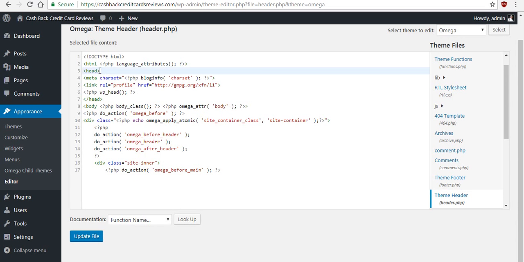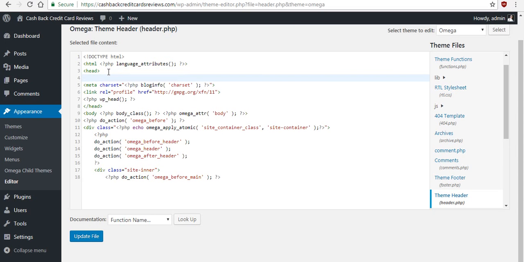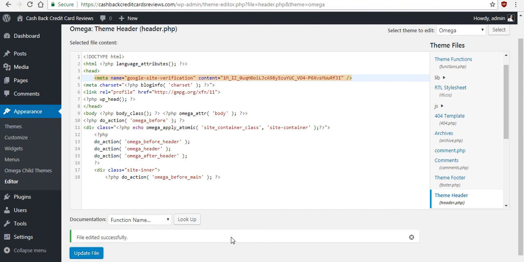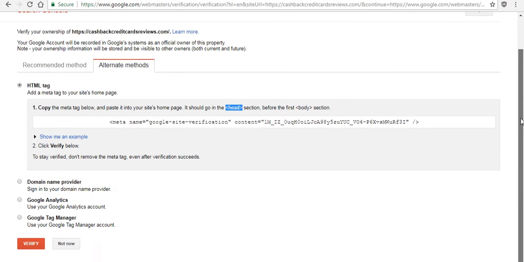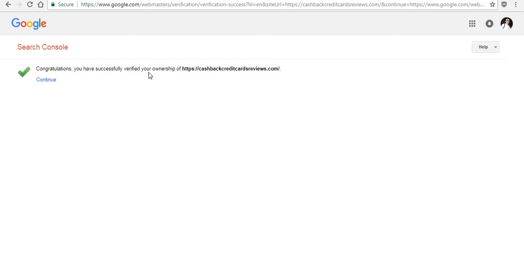So then you're going to want to click after the closing bracket, and you're going to click on enter. That's going to cause a space to occur, and then you're going to right click and paste. That's going to take the code that you took from Google Webmaster Tools and put it into your website. Once you do that, you click on update file, and once the file updates, which it did, you're going to go back into Google Webmaster Tools, and you're going to click at the very bottom underneath the code. It's going to say verify. You click on verify, and it says congratulations, you have successfully verified your ownership of this website.